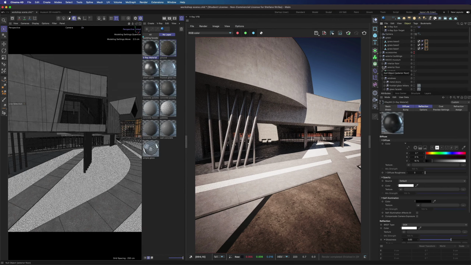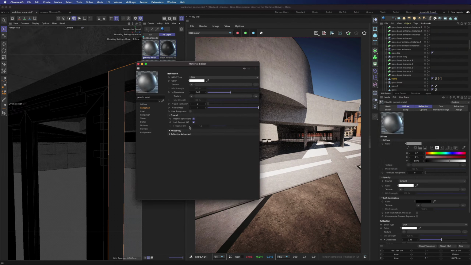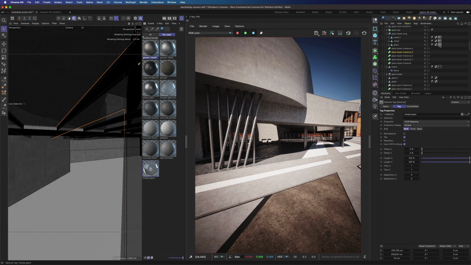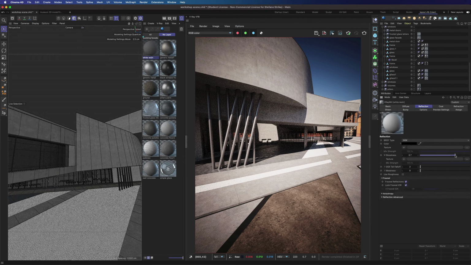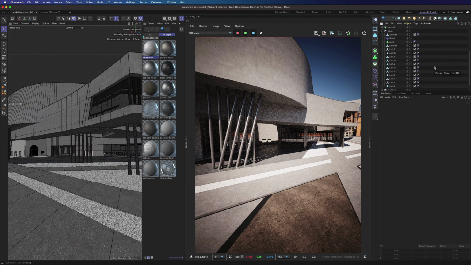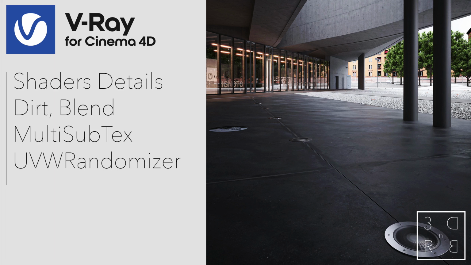I will complete the scene with a few other basic shaders, so I will speed up the process here. Once we created the general shaders, we can then move on and see how to add details where needed.